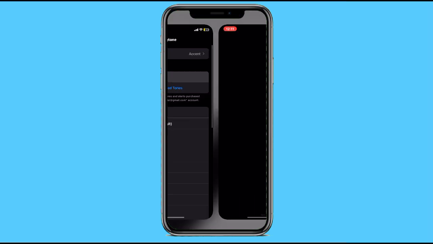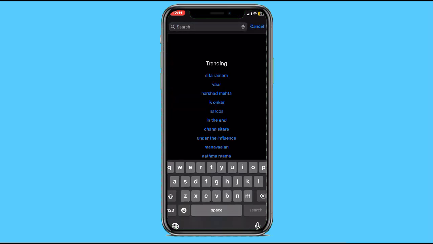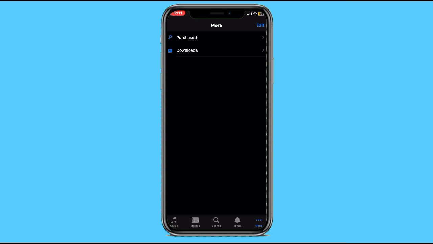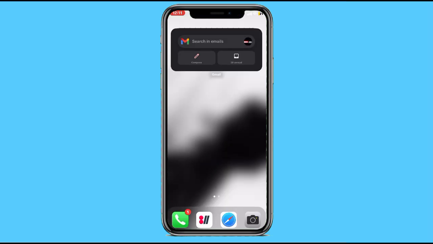Here you will see the tone store. From this tone store, you can search for music, and you can also connect your Spotify account, that is downloads or that is purchased. Now after this, you can also go to your Spotify application, and then you can set up your tone from there. So this is about the video.